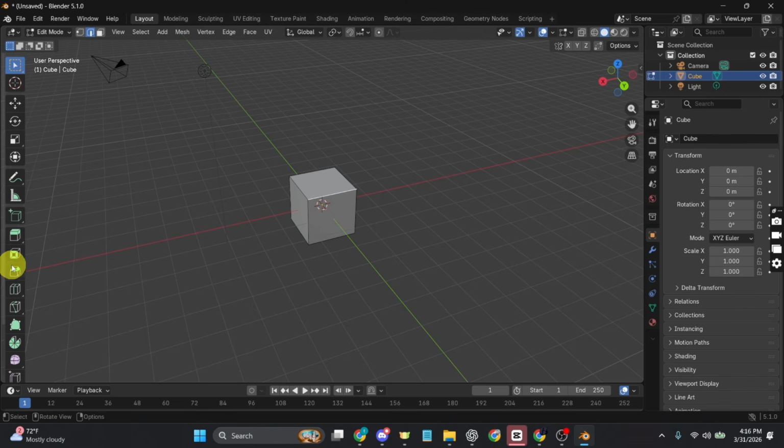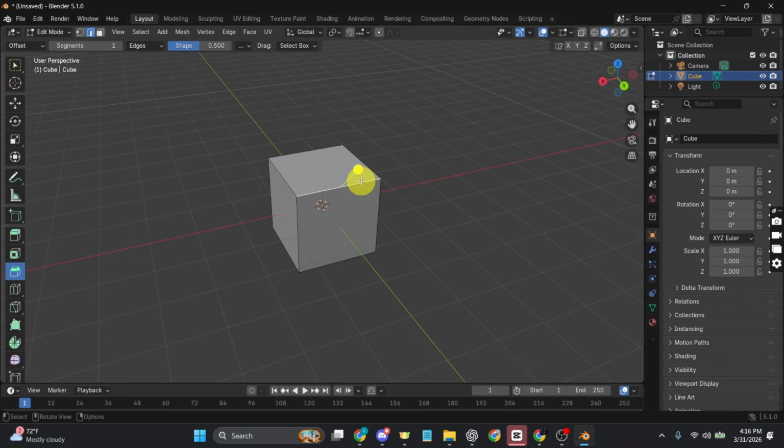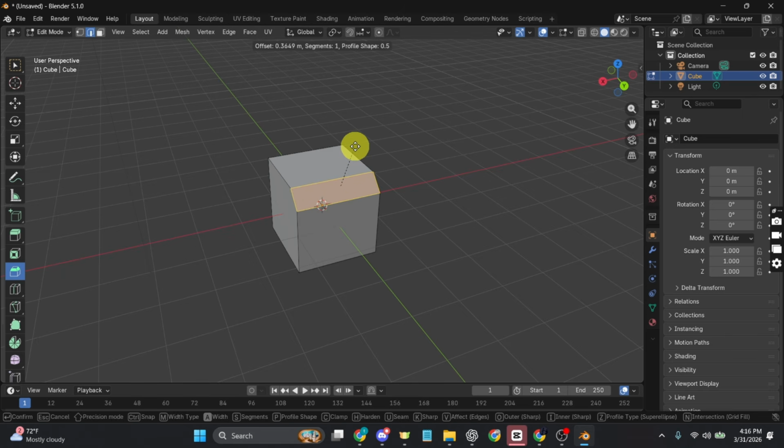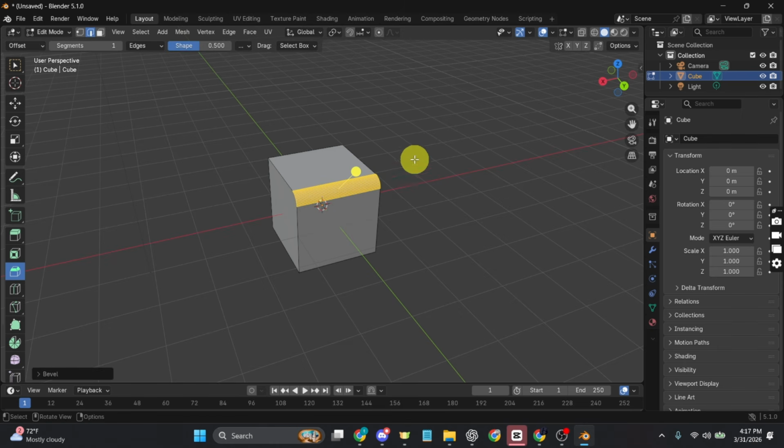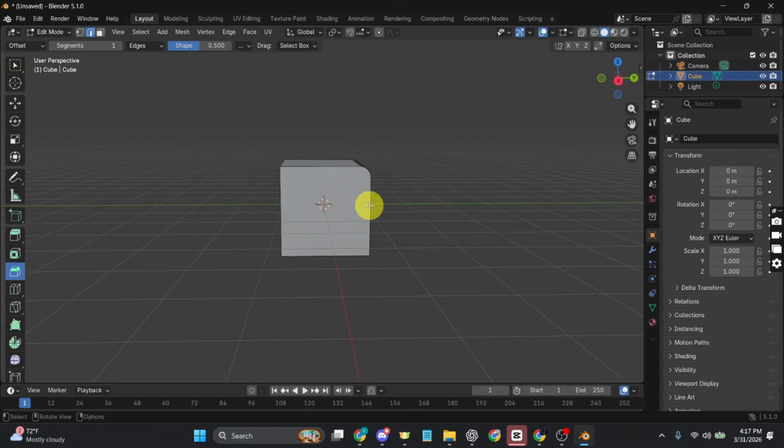And now on the left hand side, go to the bevel tab and click on it. Once the bevel tab is clicked, you will see a handle appear. Just drag the handle like so, and without leaving the left key, scroll your mouse up, and once you scroll your mouse, you will see our corner will be successfully rounded.